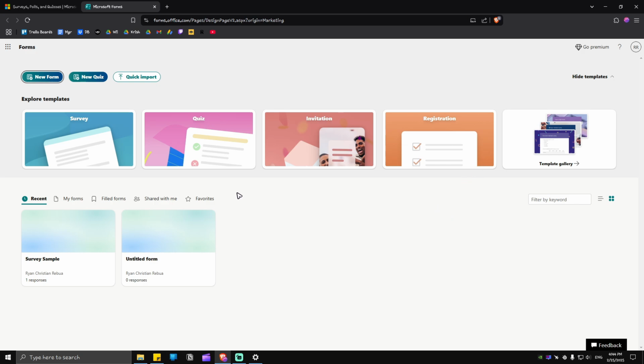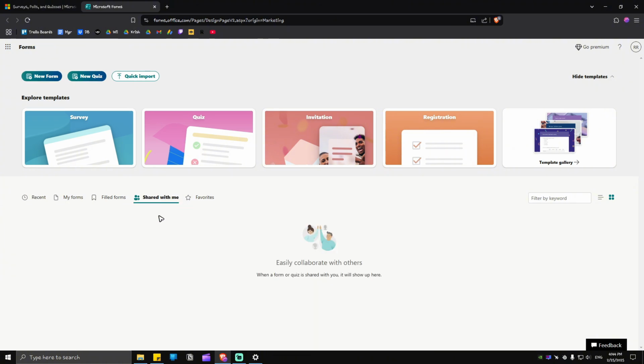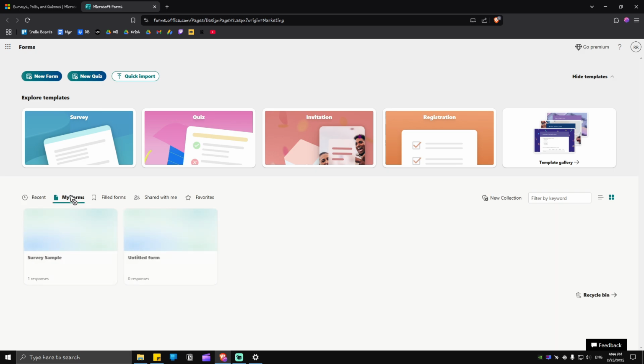Now, once you're in here, you will be able to see your recent forms right here and the forms that are shared with you. Now, to go ahead and edit a form, just go to recent or my forms. Then let's say, for example, I'm going to edit this one, which I created recently with a video that I made. Make sure to check that video out, which is how to create a survey in Microsoft Forms. All right. Now, let's go ahead and click on this one right here.